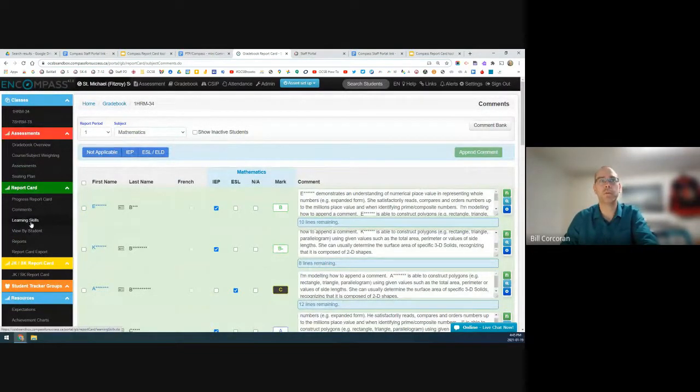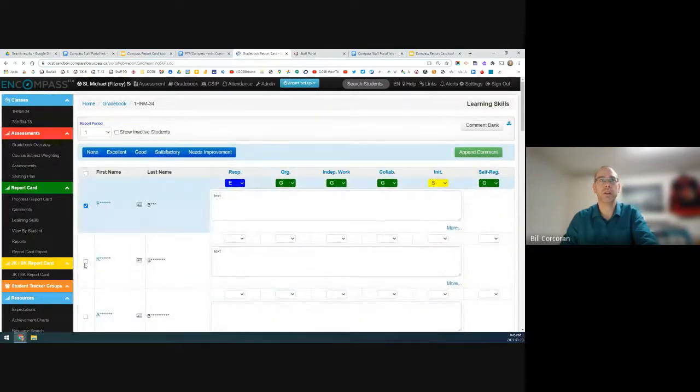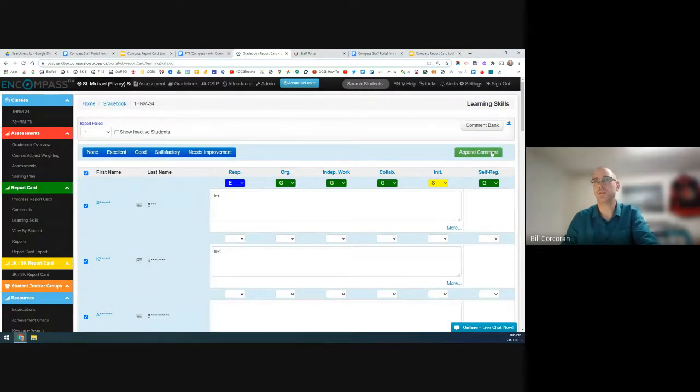And it's the same in the learning skills, because you can select all the students and then append comments. So if the first sentence was about the theme that we had for our school board and what we focused on for this term in terms of our learning skills, then you could definitely put a first line across everybody by appending a comment when everybody is selected. And then you would go and individualize the comment after that.